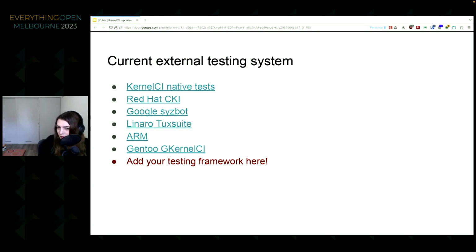So currently, as external testing system, we have the following one. And if there is any testing system that has value to be sending data to KernelCI, I think just requesting to be added on the KernelCI mailing list is enough.